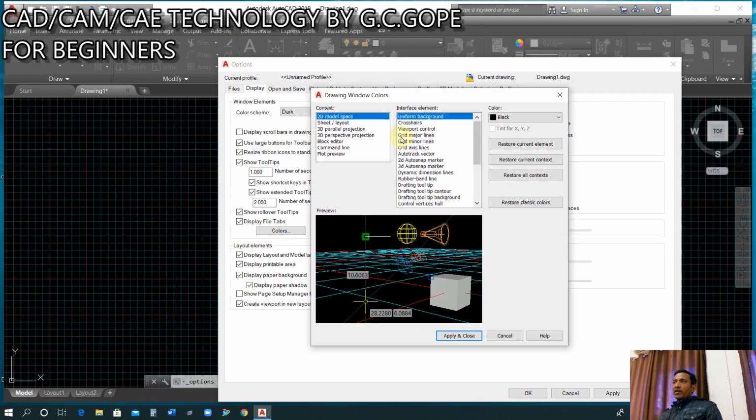Now again click here. Now we want to change the color of the cross hair. So we click here, whichever color you want. Suppose I want to convert this into green color. Now we can see that we have green color.